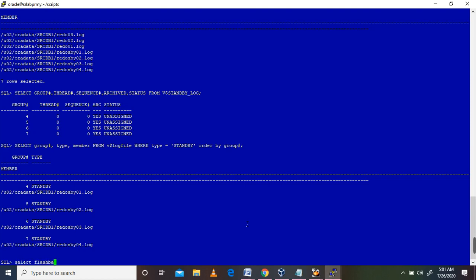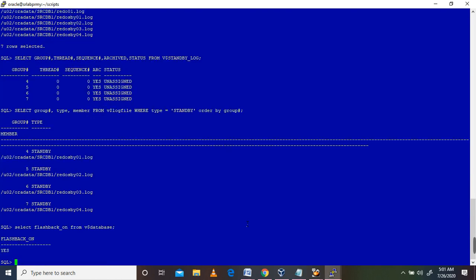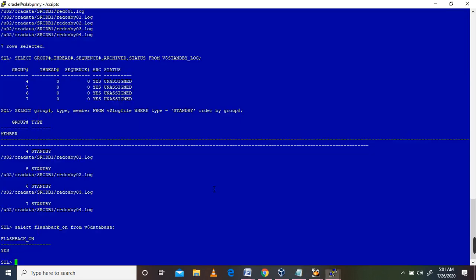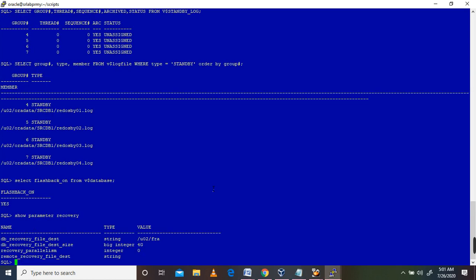Select flashback_on from v$database. I have already enabled it on my server. If it is not enabled, what do you have to do? Check the recovery parameters. So you can see db_recovery_file_dest is the FRA, and db_recovery_file_dest_size, I have allocated 4 GB.